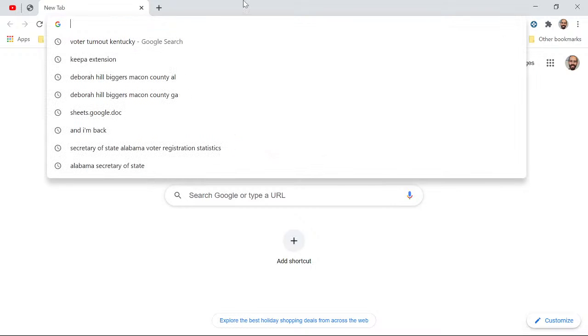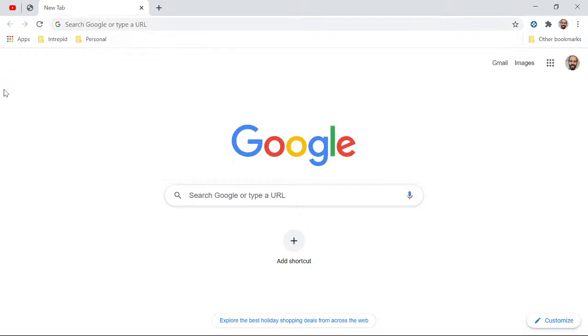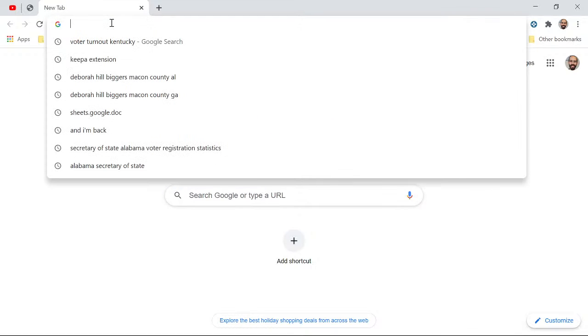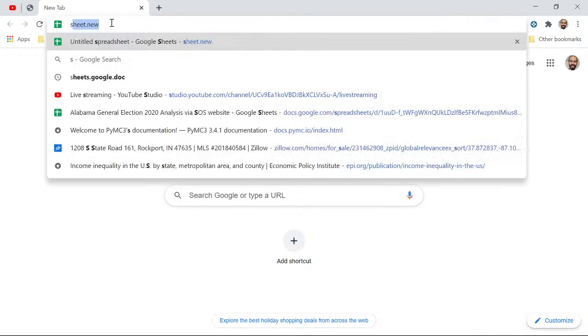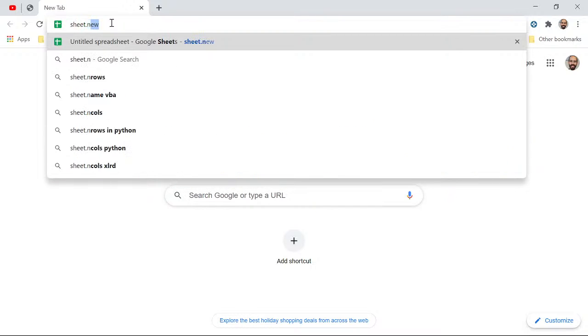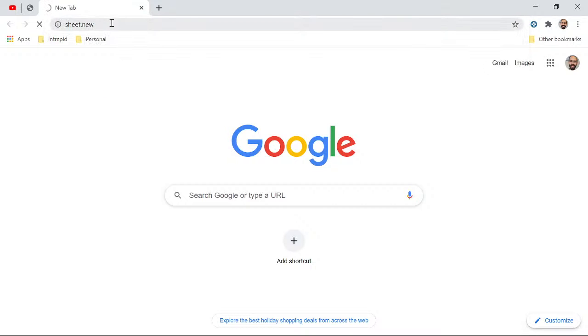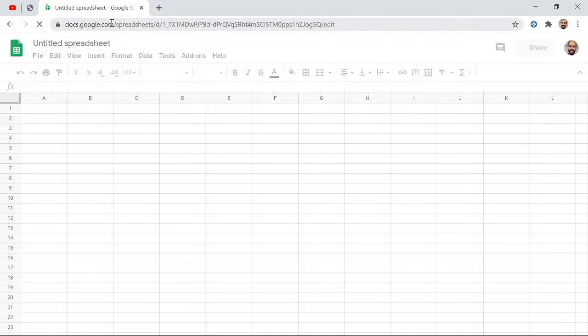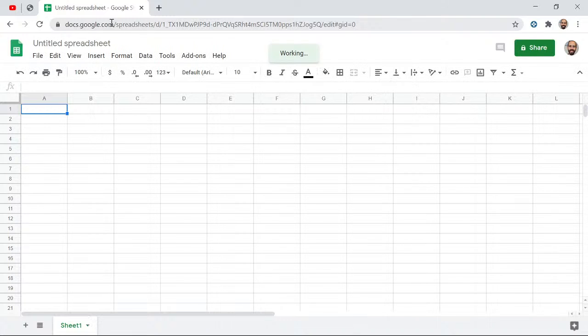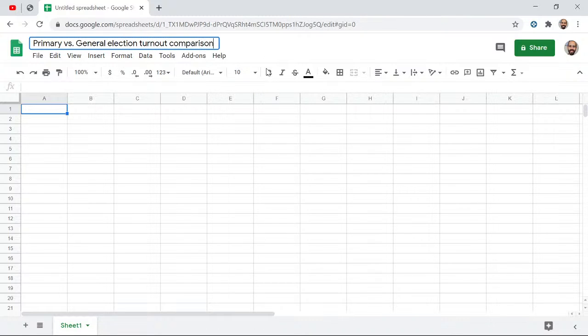First thing I'm going to do is open up a new Google Sheet. To do that, there's a really neat trick. You type in sheet.new, and when you do that, Google Spreadsheets will automatically start a new spreadsheet for you, which is a really neat trick. So I'm going to call this primary versus general turnout comparison.